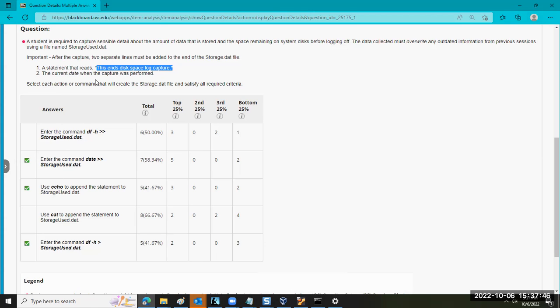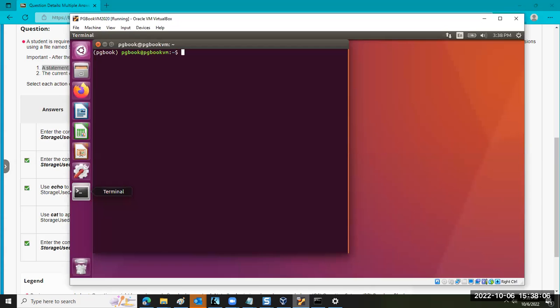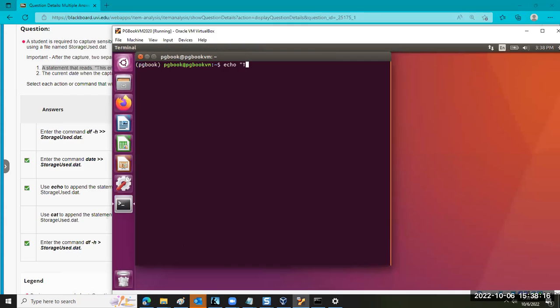Now, I want to add the date to the end, and I want the statement that reads, this ends disk space log capture. So I'm going to use the echo command, and then I'll show you if I do this, echo, this ends disk space log capture.